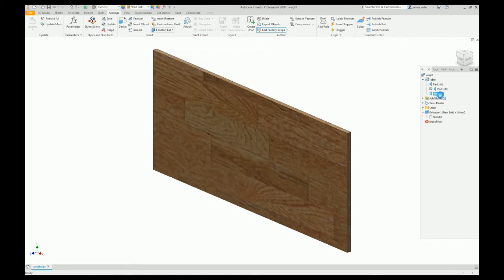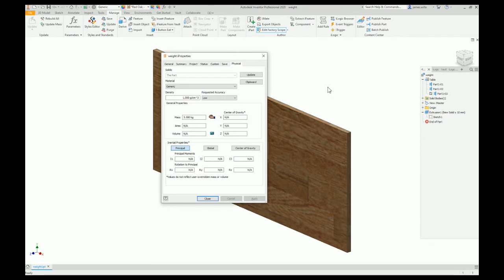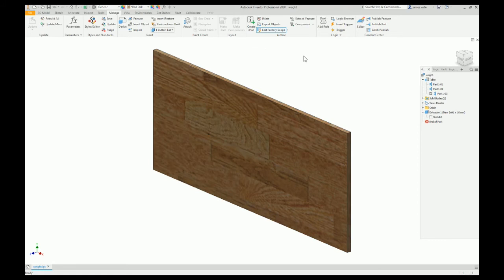If I go to a different part, in real life, this rule will get triggered. Now the mass is 3.5 kilograms, so it's updated it. And then you just have to publish your part to Content Center.